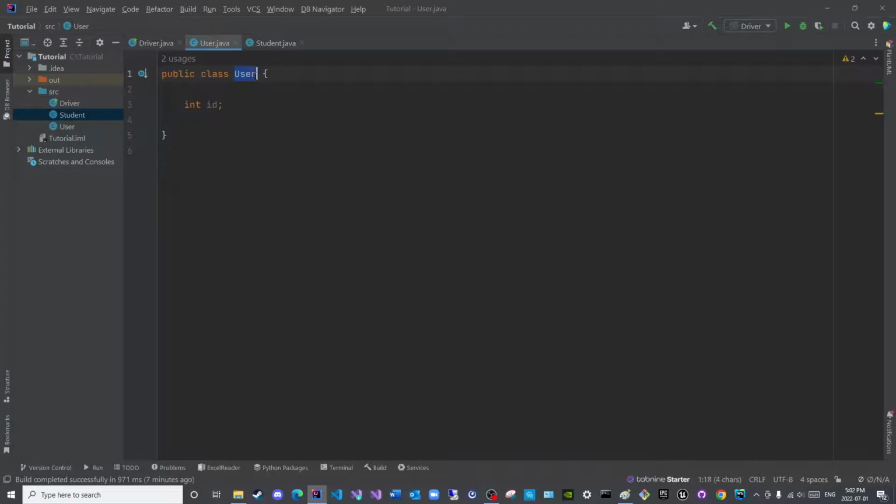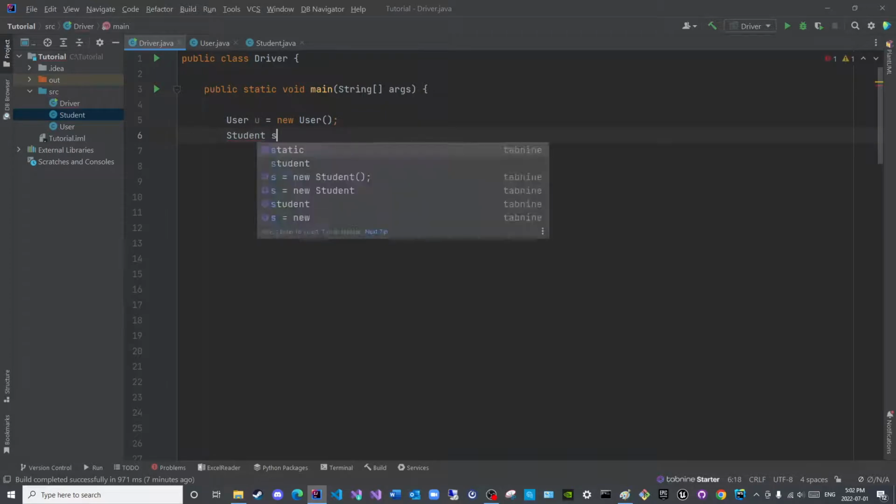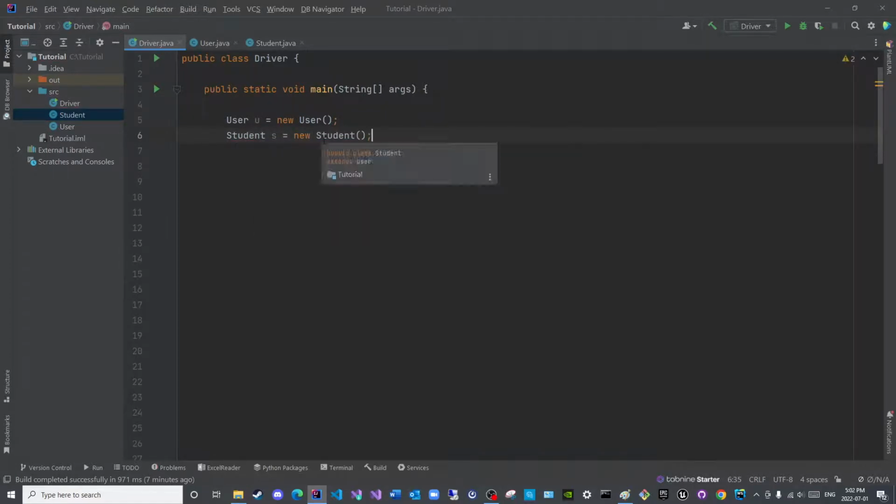The default constructor for the user class is in play, and the default constructor for the student class is in play. And I will remove this, and I can also instantiate the subclass object like so. There are no issues, thankfully, alhamdulillah.